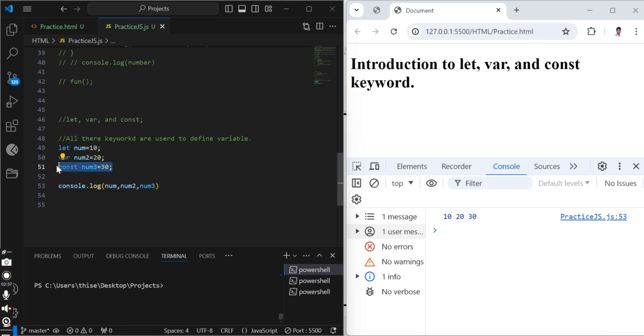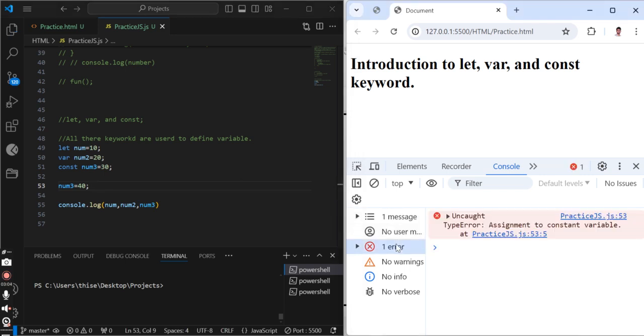Let's see about this one, the const. Can we reassign num3 is equal to 40? Can we do that? No. Why? Because a variable which is defined using the const keyword cannot be reassigned. Let's see it. Type error: assignment to constant variable.